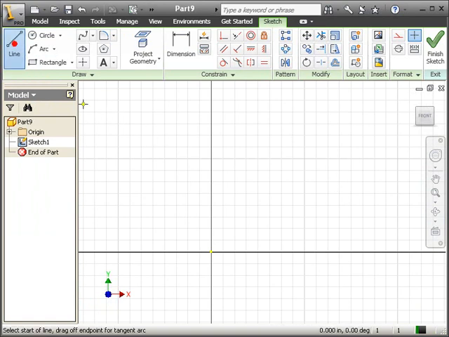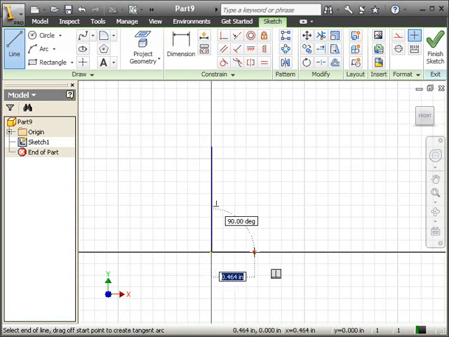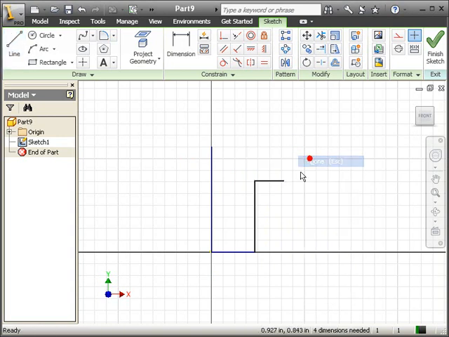peg. So I'm going to begin with a line. I'm going to go straight down to the origin, just so that it can be fixed, and create just a simple profile that looks similar to this. Before we put the arc, I would like to start dimensioning some of these features.